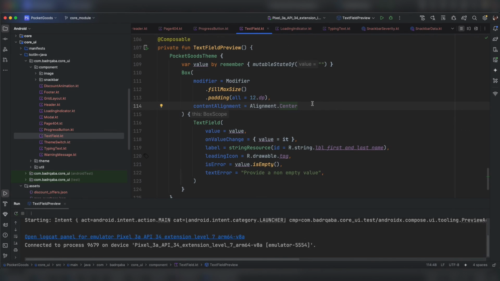I guess that's pretty much it. That's going to wrap up our video, and pretty much we are done with the CoreUI module. It is reusable, and we have defined all the necessary components that will be used across different features. In the next tutorial, we will build the products feature.